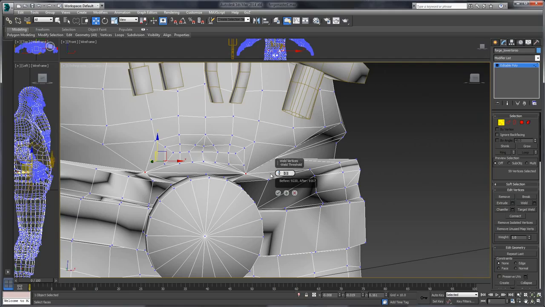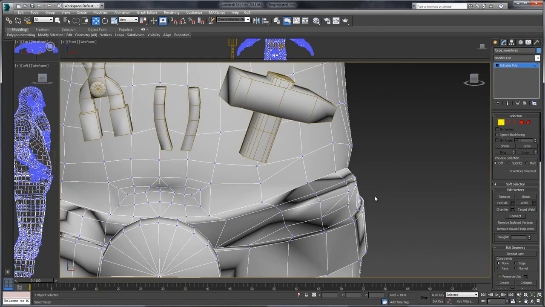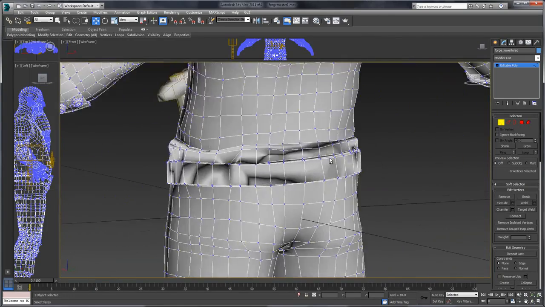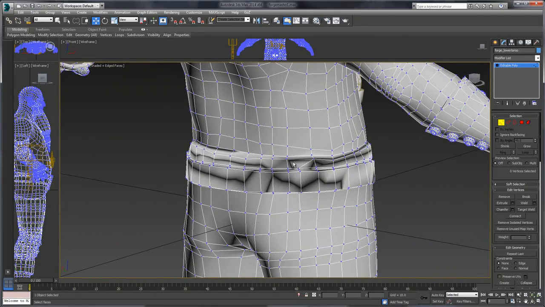Click on weld and we'll set that to 0.01. Press enter. And just tick that. Don't worry about all this weird mouldering going on there. Something that always happens in Max. I can't quite figure out why.